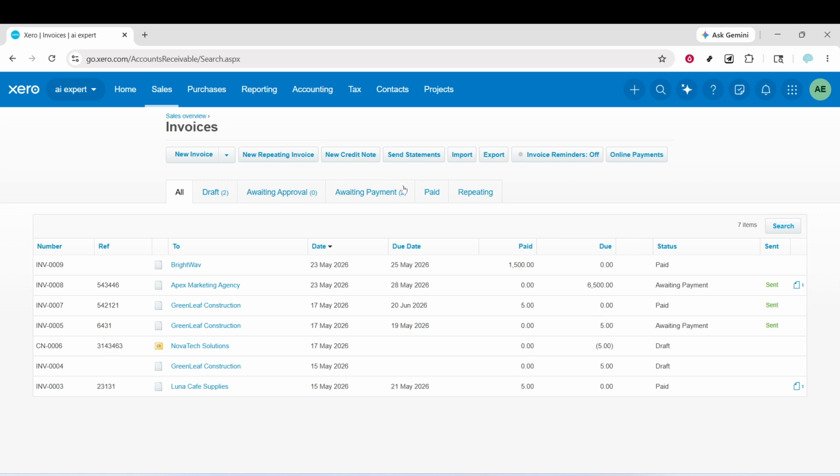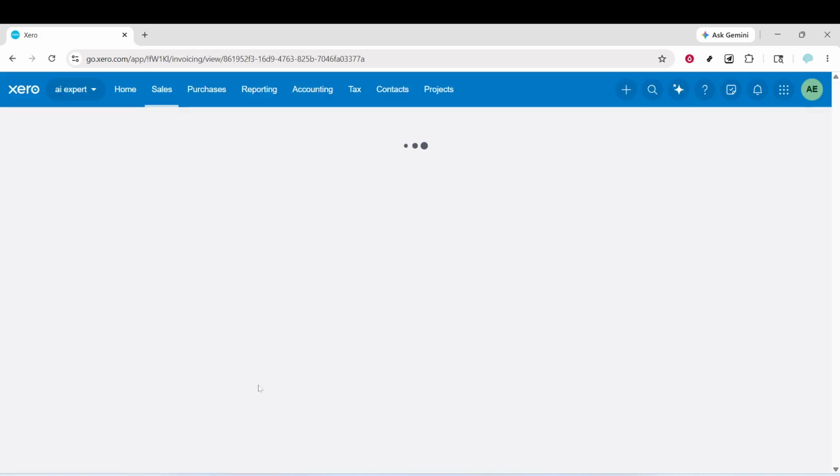You'll see a list of all your invoices, including their statuses and amounts. Find the specific invoice you want to review and open it to view its details. On the Invoice page, scroll down until you reach the History and Notes section.